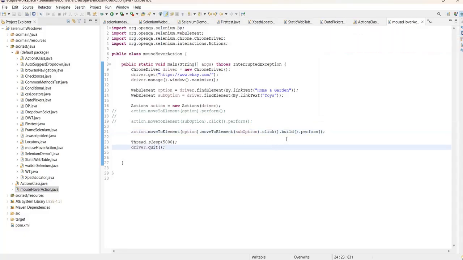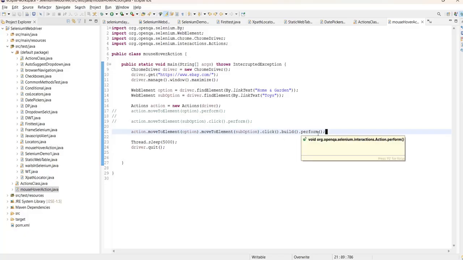Also remember, you have to use build.perform so that the action will work perfectly fine. Sometimes if you do not use perform or build.perform, you won't be able to perform the particular action itself. That is the reason. Make sure you are using build.perform. So hopefully you learned how we can move to a particular element and perform the mouse hover action on the element.